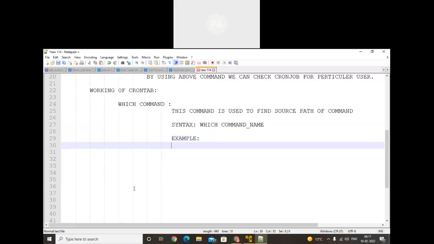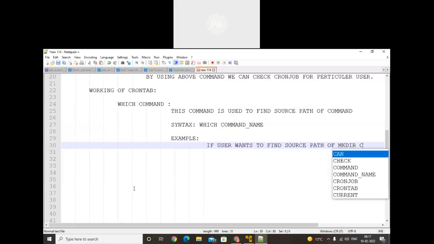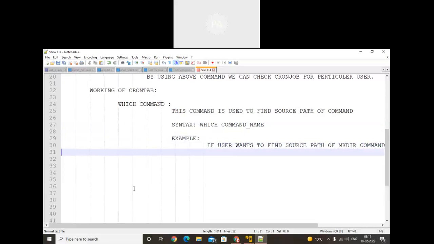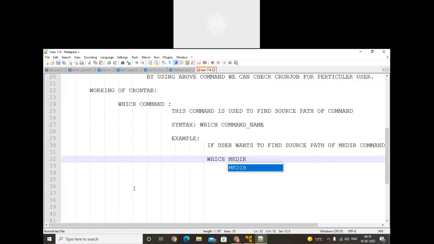Here I will write an example for that. For example, if a user wants to find the source path of the mkdir command, then how will we use it? Here I will use which, and after that mkdir. By using this command, it will find the source path of the command.